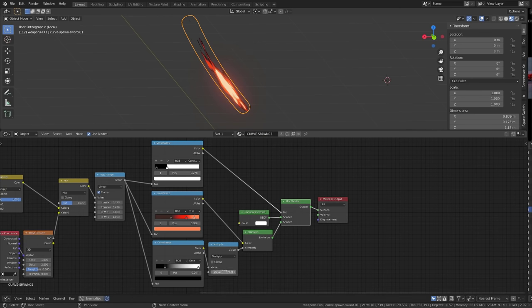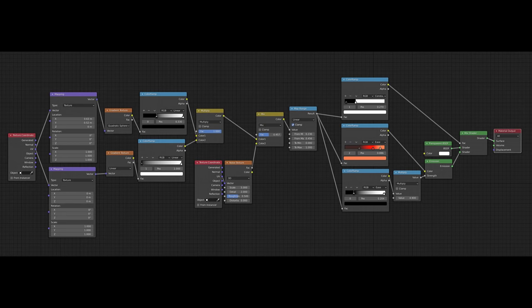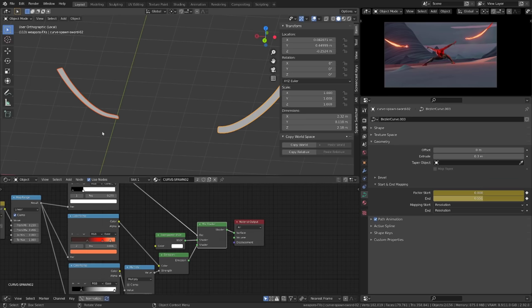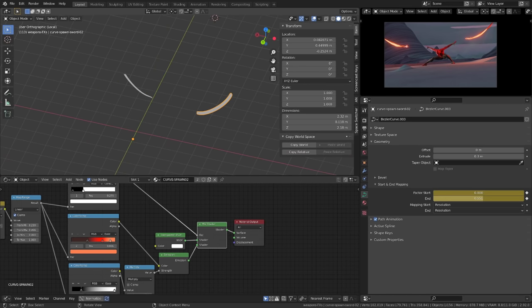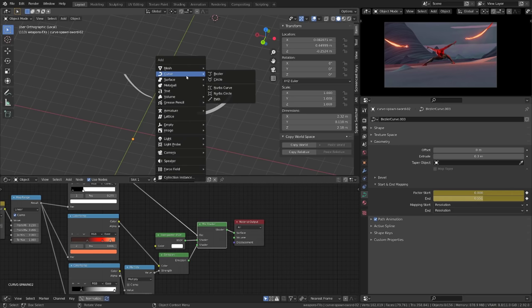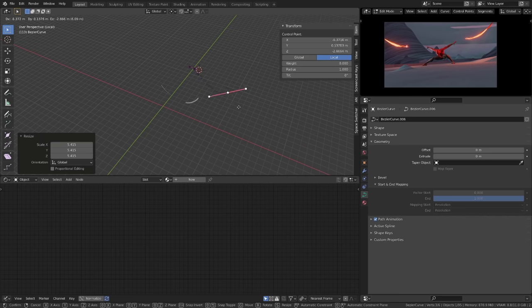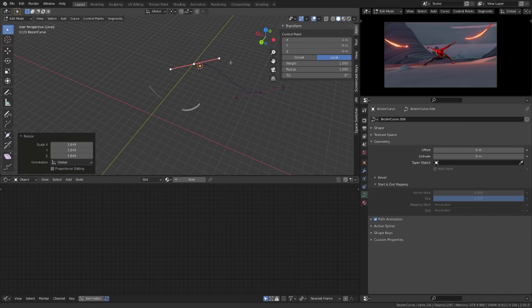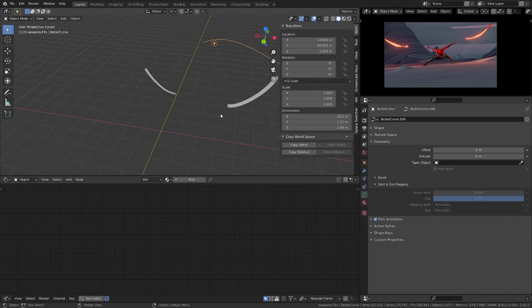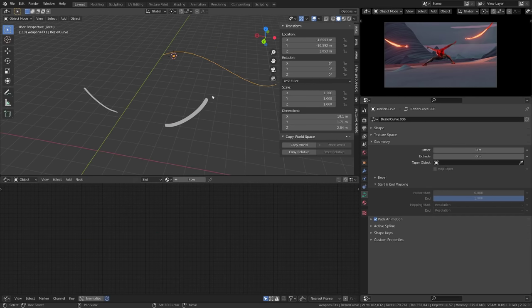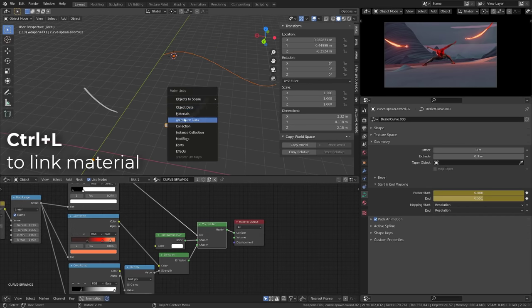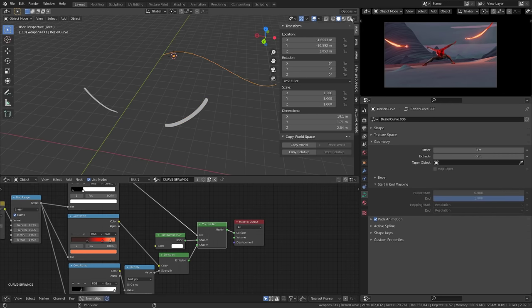Again, here I provide you a capture of the whole node setup so that you can copy it if you want. The secret trick about this effect is to use it onto curves. So both those trails are simple Bezier curves. To make the demonstration, I will add a simple Bezier curve, and I will go into edit mode to give it a random shape for the sake of this demonstration. Then to apply it the same material, I will select the current curve, make the other curve active and press Ctrl L and choose material.